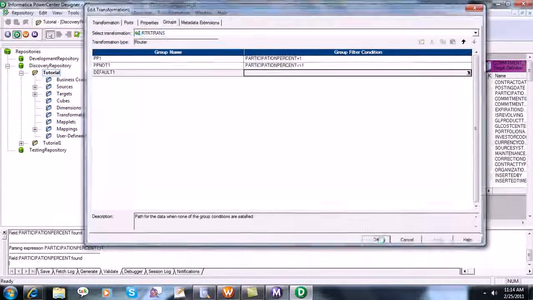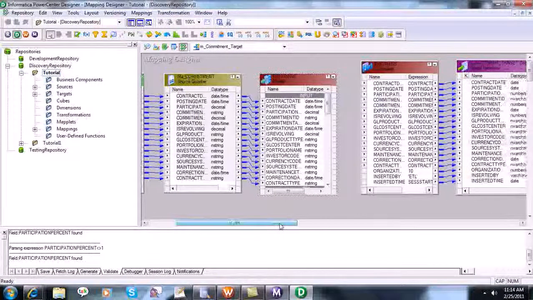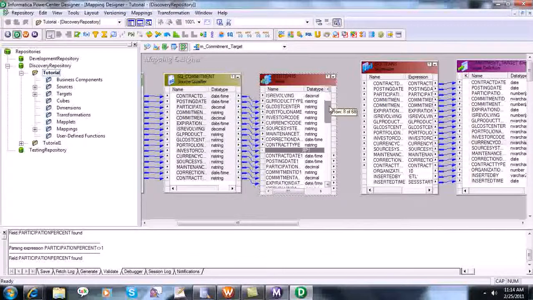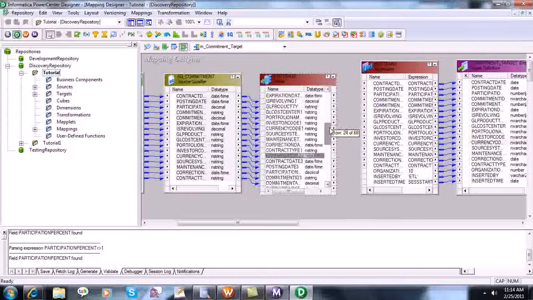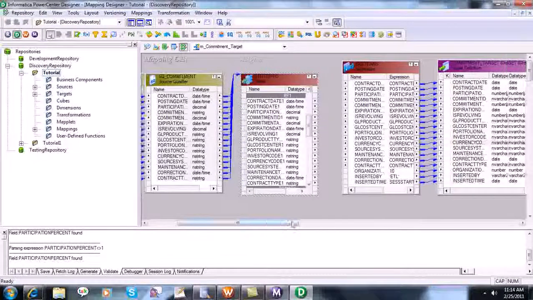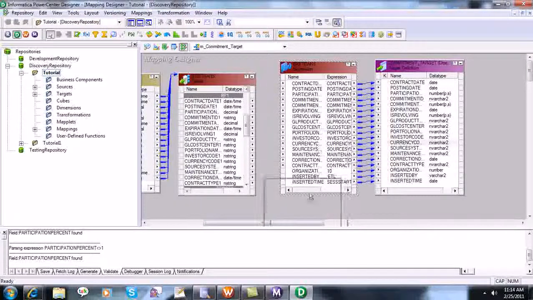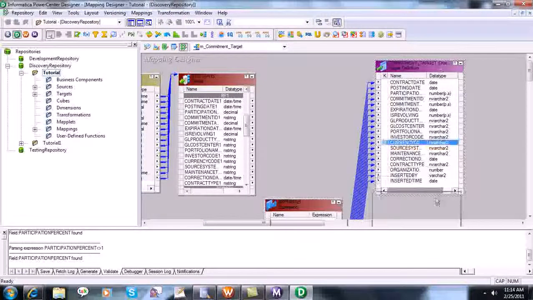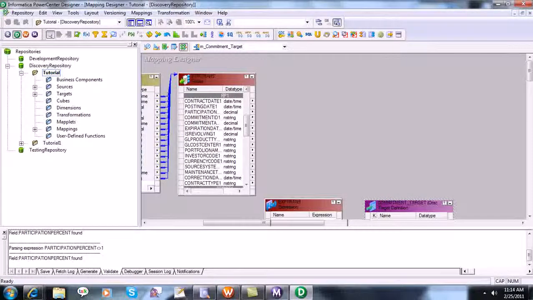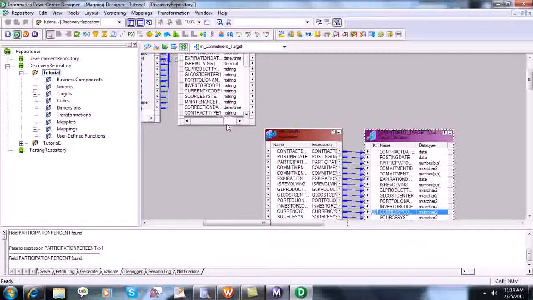So let's apply. Now you will be able to see that these are the input ports. Now we have the output ports. This is for the first group and this is for the second group. So let's move this thing a little down so that it comes aligned to our pp not 1, right?